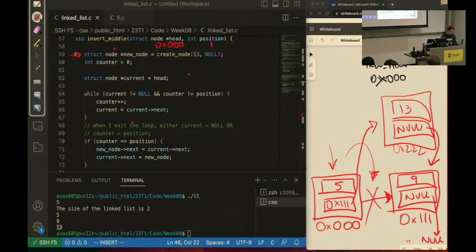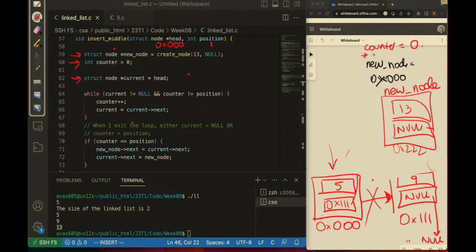Okay, so on line 59, I've created this new node, which is this new node here, and I'm going to delete my arrows from it right now. So this is currently my new node, and it has the value 13 and null. I've then got a counter that's equal to 0. And then I've got a pointer to a current that's equal to the head, which is 0x000. Okay, so then I start my while condition, and that means that my current is now sitting over here. It's pointing to the start of the list at 0x000.